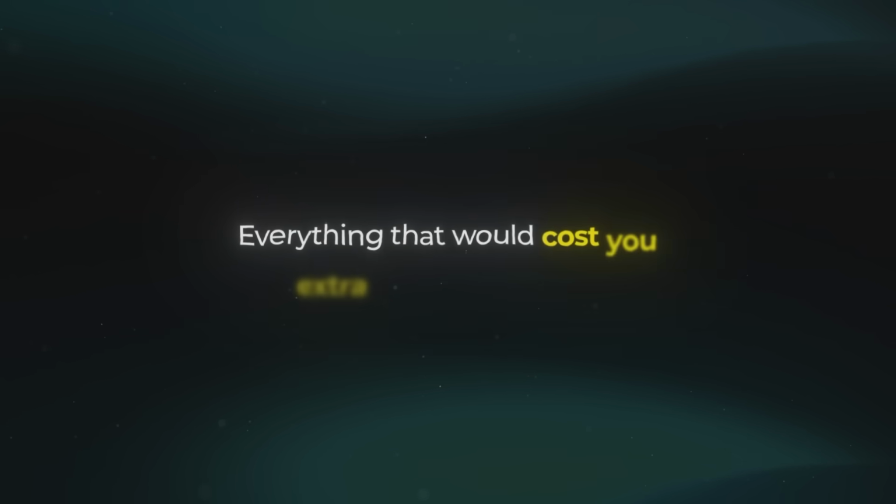This matters in the context of credits because a lot of people are paying for external voice generators without realizing Seedance already handles this. Everything that would cost you extra somewhere else is already inside the platform you are already paying for.